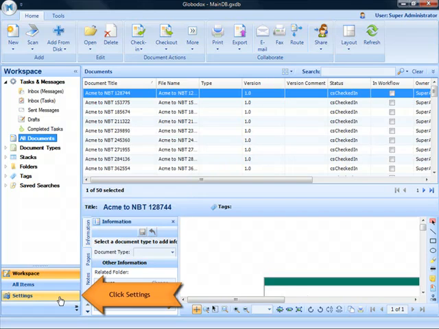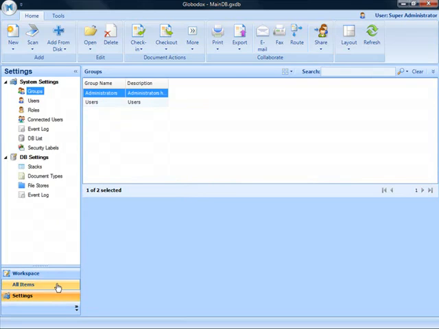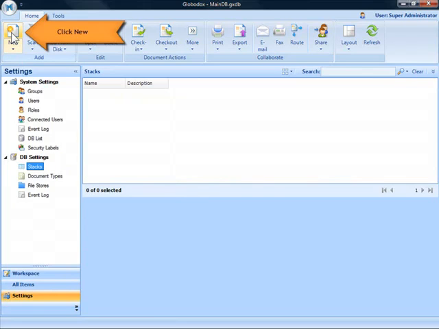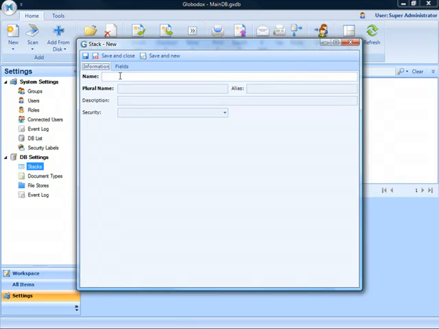To create a stack type, click Settings. Select the Stack Types node and click the New button to create a new stack type. The new stack type window will now be launched.